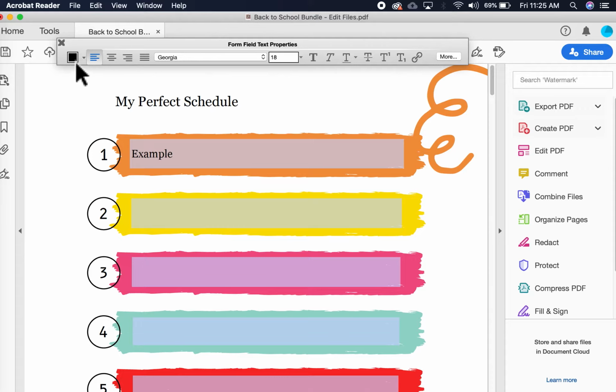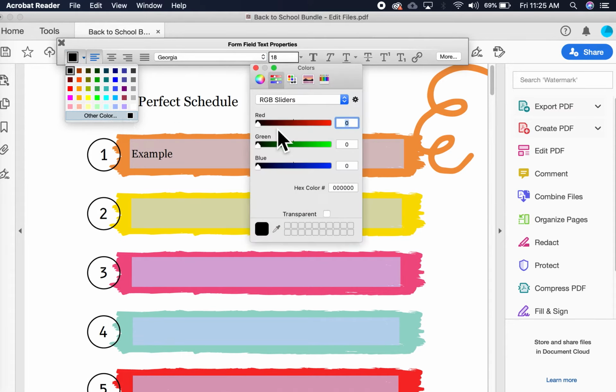Let's say you're like, I think that's kind of boring. I don't want to do just black. I think I'll even choose another color. So you can see here that if you're kind of tech savvy and you're looking for a very specific color, maybe a school color to match some of your things at your school, you can put in the hex code if you know what that is.